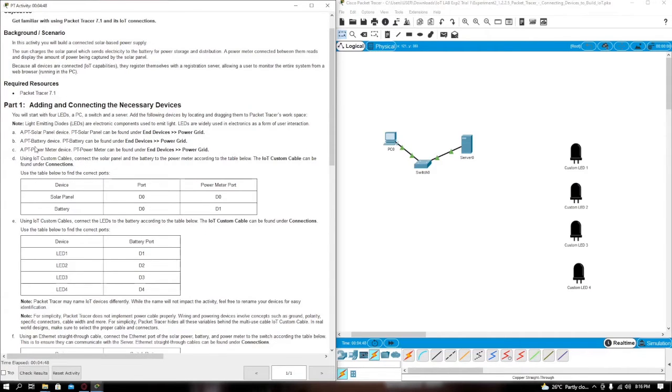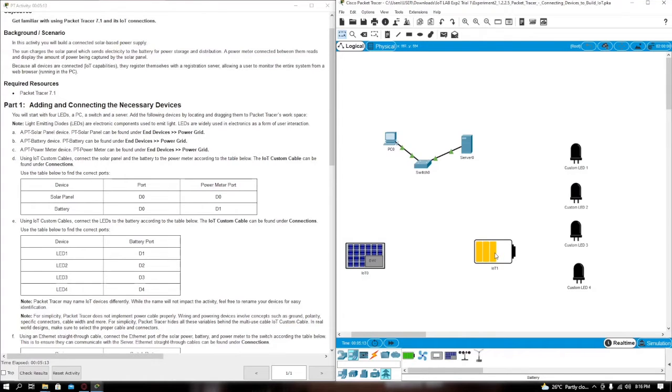A PT solar panel device can be found under End Devices, Power Grid. Also a PT battery device and a PT power meter device. All of those you can get here, under End Devices Power Grid. This is the solar panel. Let's add that, the battery, and the power meter.